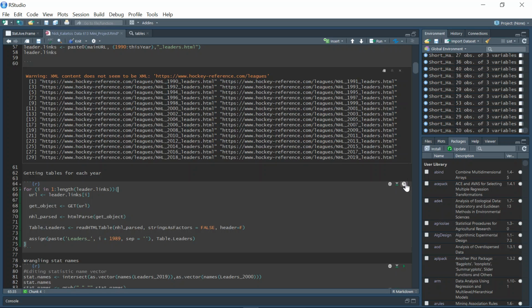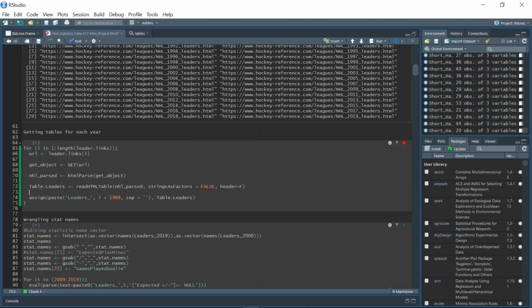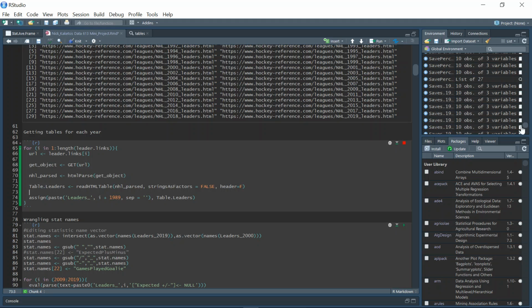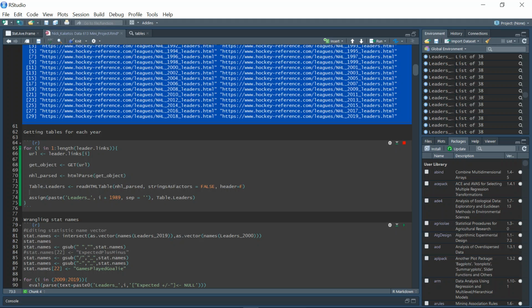If I run this, if you look on the left, you might not see it, but I can show you guys. Essentially, it'll create a list of tables for each stat for each year. So this might take a few minutes. Just check to make sure it's running here. Yeah, so as you can see, it's actually generating.